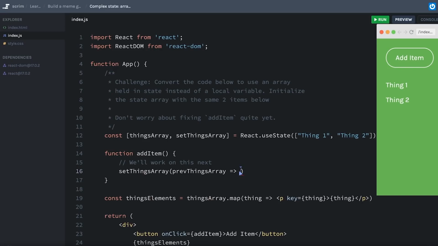Another really tempting thing to do at this point is to say prev things array.push. However, again, this is not correct. This prev things array is still a reference to my existing state, and using .push on it is not a good idea because that would be modifying state directly. Not only that, but .push actually doesn't return the array that is modified. It returns the new length of the array. So this would be like replacing all of our state with a number, which would just be 3. So I guess in 2 ways, this really isn't going to work for us.